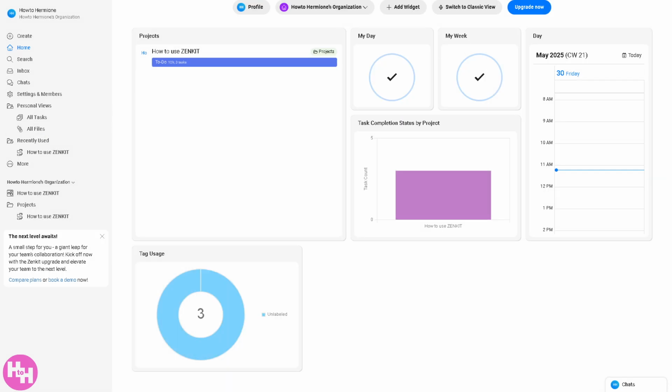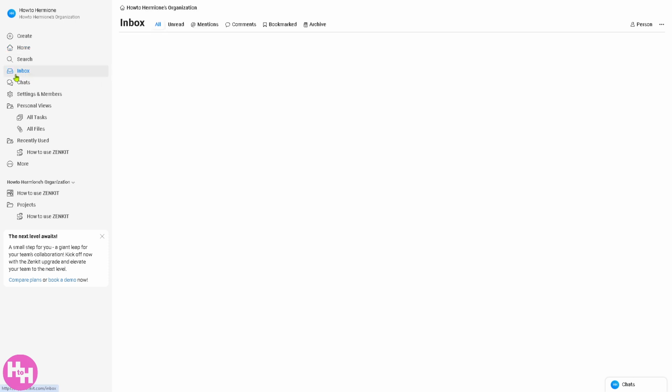Now, I'm going to click on done because I'm going to show you what Inbox is all about. It's going to be a centralized place for capturing quick thoughts, tasks, or items, which is often used for unprocessed items you'll organize later into a proper collection or list. Think of it like a catch-all or brain dump area.